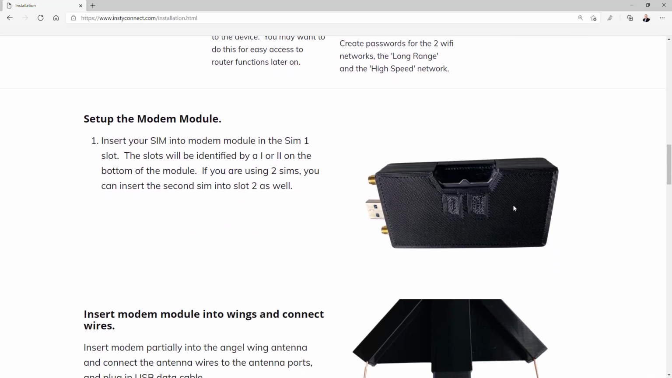The Insty Connect modem has two SIM slots and you can see the markings for 1 and 2 etched on the side. If you only have one SIM, then insert it into slot 1. If you have two SIMs, you can insert the second into slot 2 at this time as well. I recommend you make sure any SIM card you use is already activated and test it with a cell phone before using it in the Insty Connect to avoid difficulty with this setup.